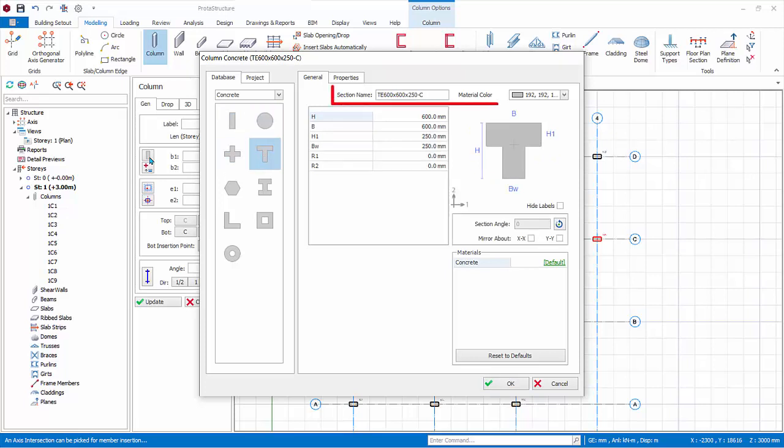In the General tab, the section name and material color can be changed. These will be used when you use the visual interrogation to color code columns of different sizes with different colors for visual checking. You can change the section sizes and dimensions in the table. Under Section Angle, you can rotate the column orientation. You can also mirror about X or Y axis.